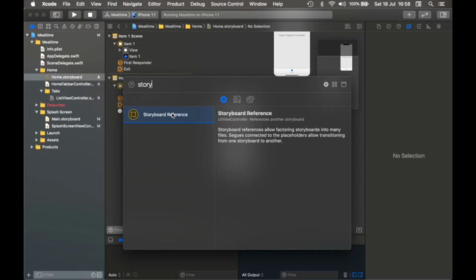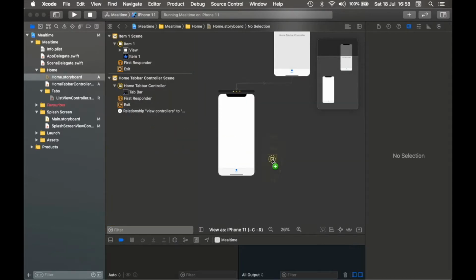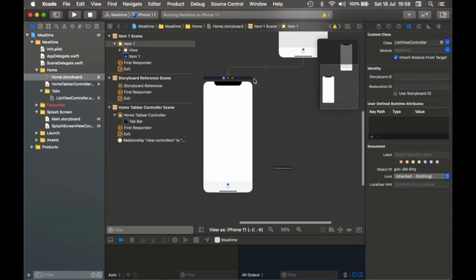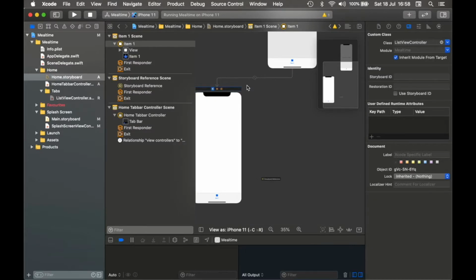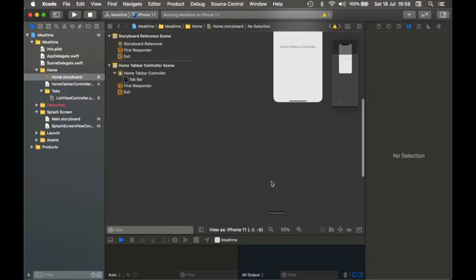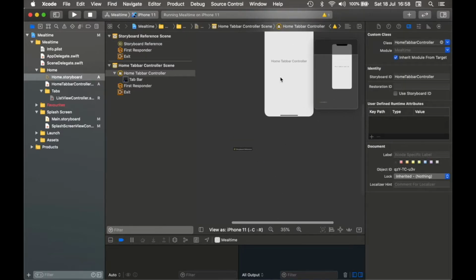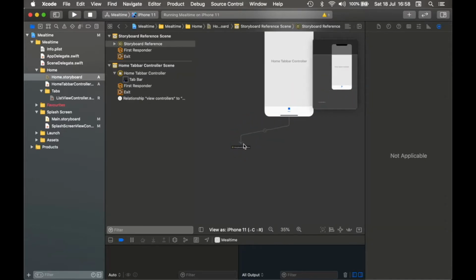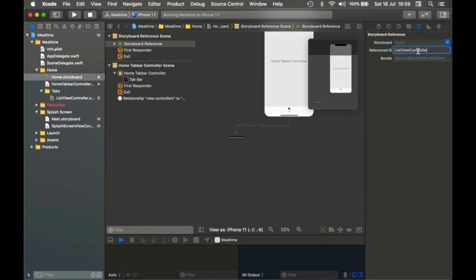So what we're going to do is, in order to prevent any cluttering inside the interface builder, we are going to add a storyboard reference. And this will basically serve as a link to another storyboard where our view controller will actually be created. So we have that, and now we need to link it to our tab controller. So we go to the outlets and we will link the view controller's outlet to our storyboard reference. And the reference will be to the list view controller, which we just named.